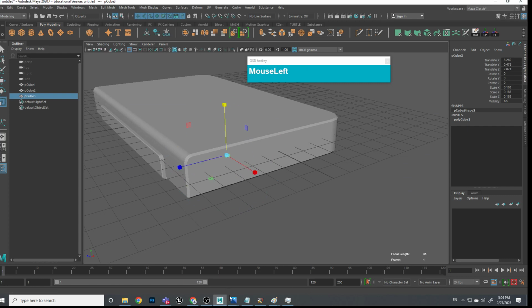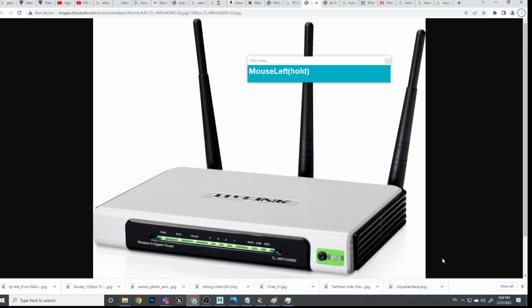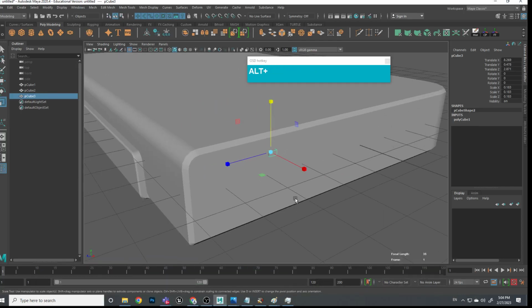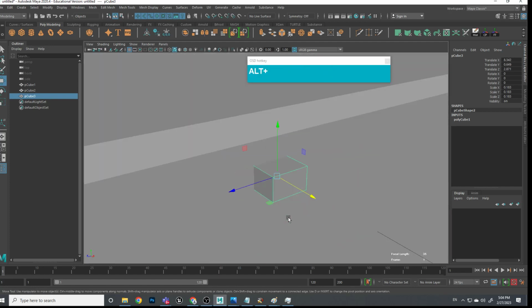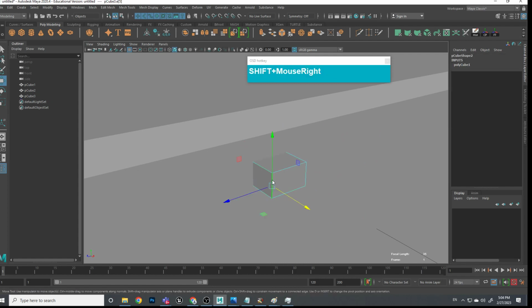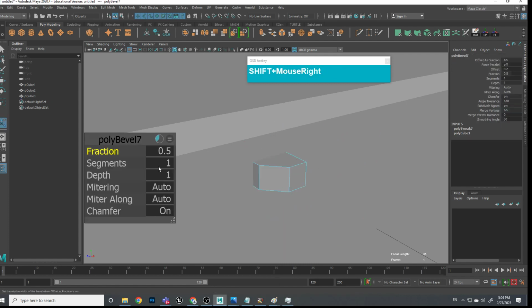So how many pieces are there? I'll use this as the main piece. 1, 2, 3, 4, 5, 6 pieces. So we have 6 pieces. I'm going to come out over here, just pull this out a little bit. Now I know the front part here is rounded, so I'm going to select this edge and apply a bevel. Give it also 4 segments.